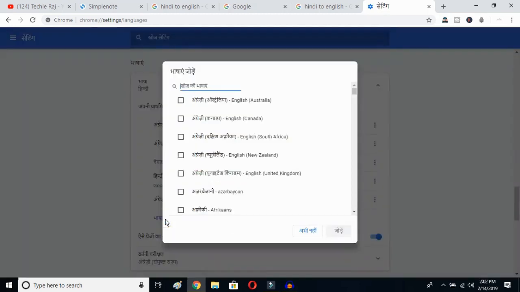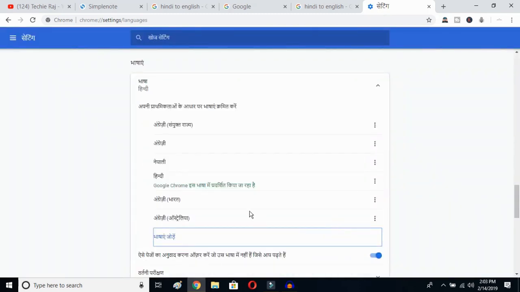Once you click here, you'll get all the languages available on your Google Chrome. So what you have to do is type English, and then you can select your English, whatever you prefer: English, Australia, Canada, South Africa, New Zealand, United Kingdom. I have already selected United States, so it is not showing up here. So I'll select Australia and then click over here. This is the OK button.